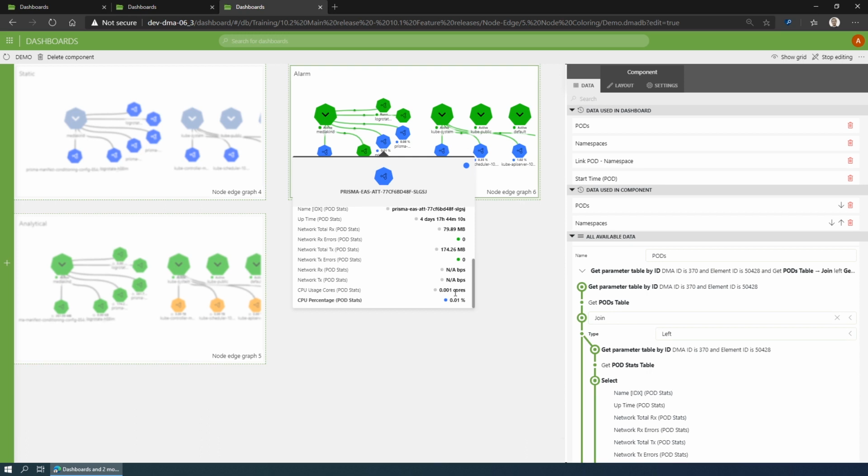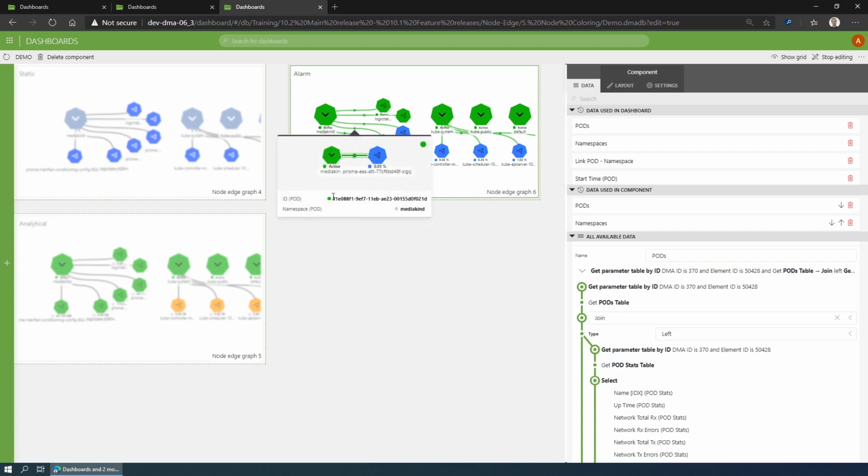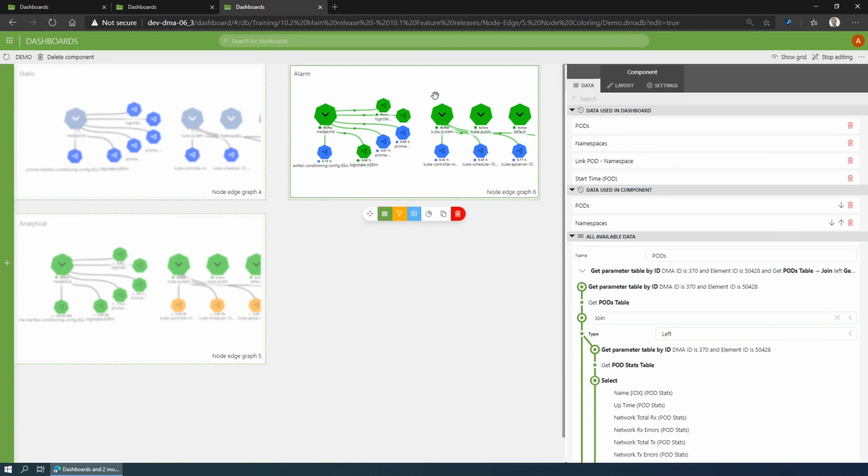Coloring is not only done on nodes but also on the edges. We have the same thing over here, the LEDs in front of a monitored parameter, and the highest severity is reflected back into the line coloring.